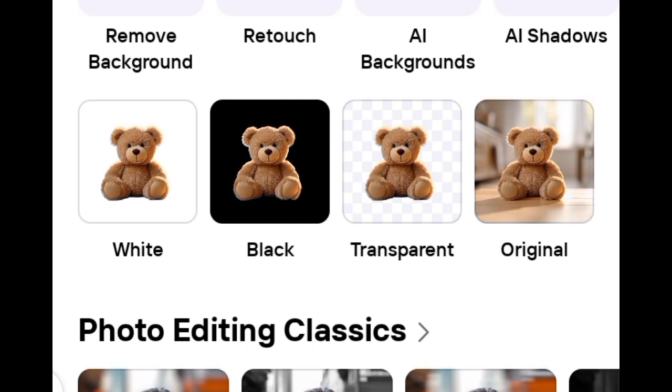All these things are background styles. If you want a white background, you click on this white one. If you want a black background for your picture, you click on black. But we want a transparent background for the image we need. All we have to do now is click on transparent.